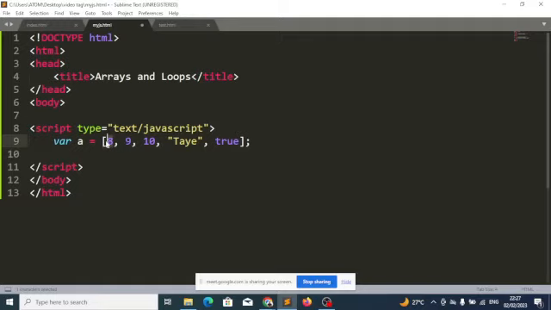Do you understand? Yes. Array starts its own counting from 0. These are position 0, these are position 1, these are position 2, these are position 3, these are position 4. I say again, array starts its counting from 0. These are position 0, 1, 2, 3, and 4.